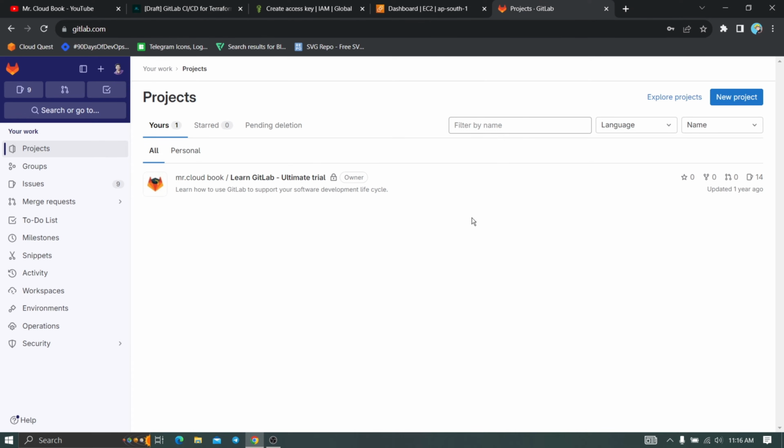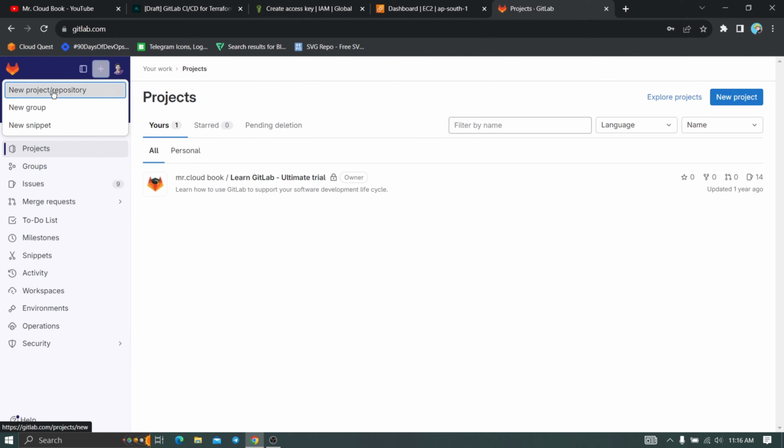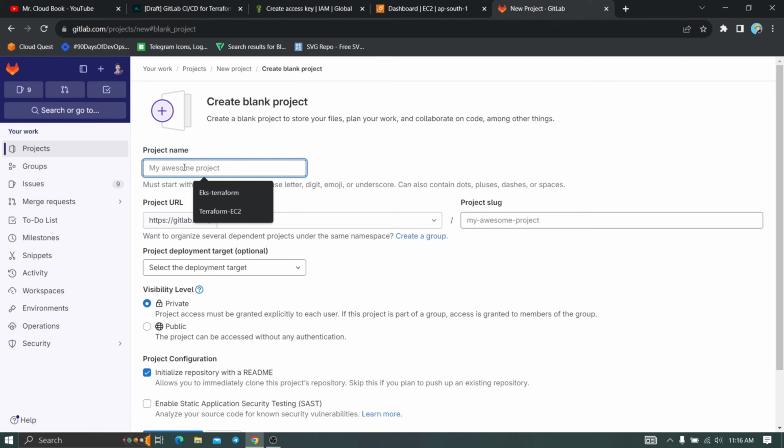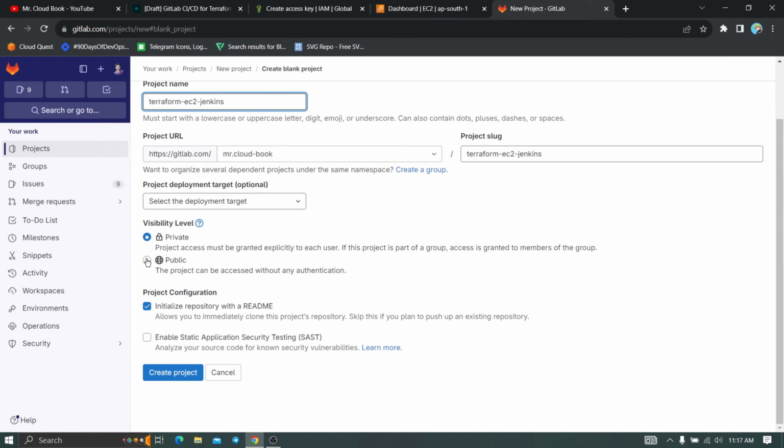So let's go to GitLab and click on new project, or you can directly click on plus here. So create new, new project, and create a blank project. You can provide any name you want. So Terraform EC2 Jenkins, I am providing this name. So this is the name for my project, and let's make it public and click on create project.